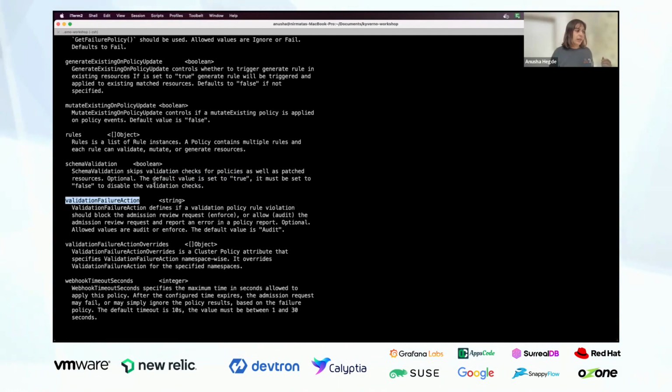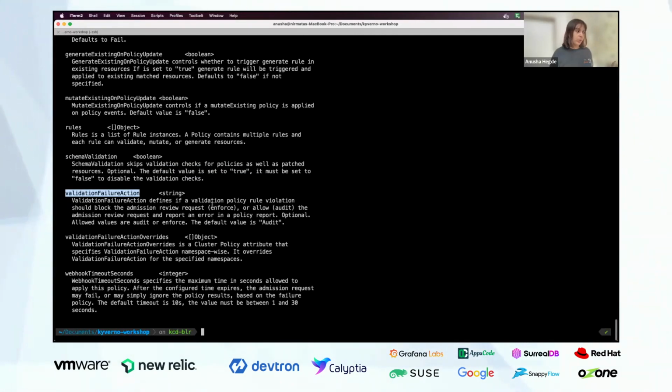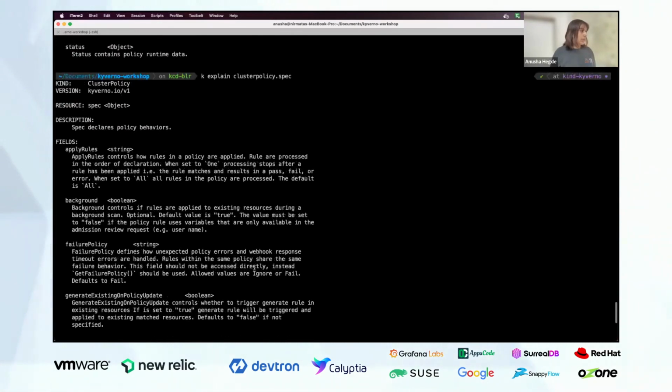And the validation failure action, this is the enforce and audit that we spoke about. And the action overrides, you are allowed to override whatever top level enforce and audit that you mentioned. And of course, the webhook timeout seconds, you can set a custom value, but it must be between 1 and 30, where the default is 10 seconds. So this is about spec.